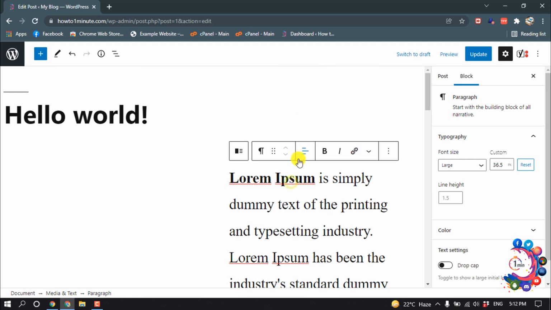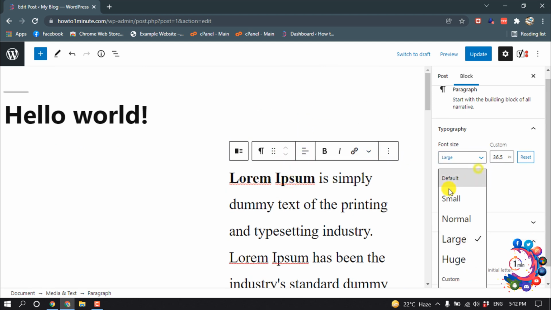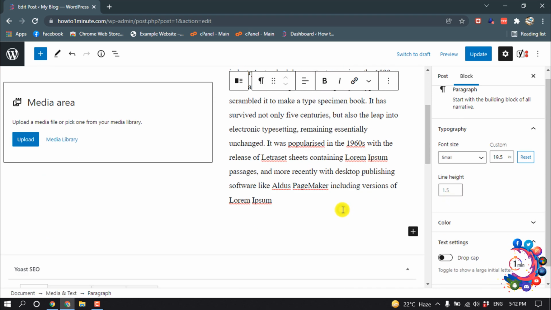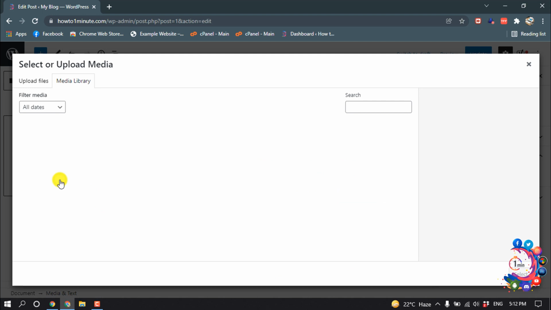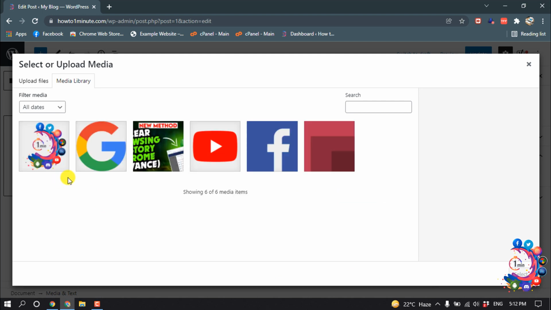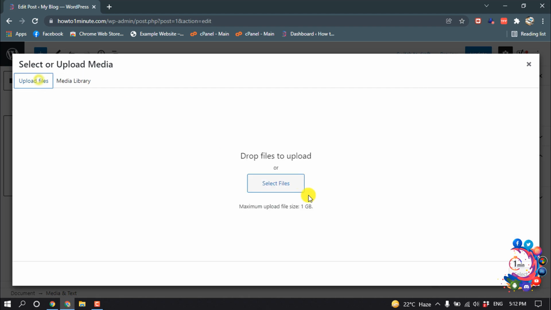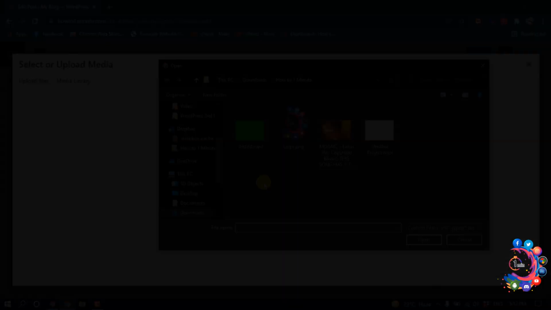Also you can change the font style from here. Okay, and now let's upload media. So I'm going to upload a media from my computer.